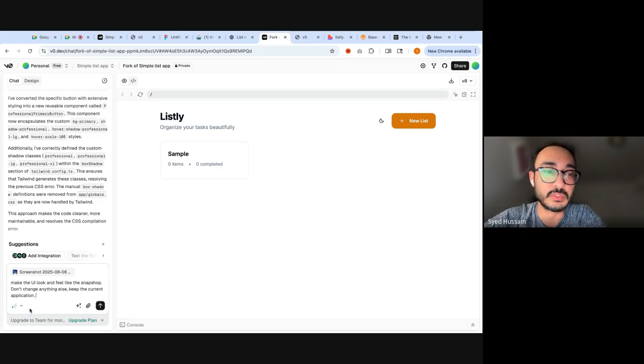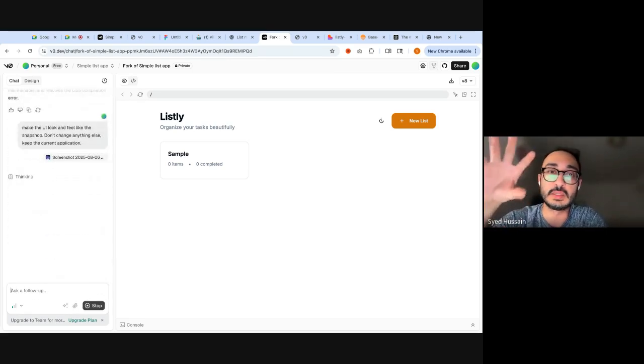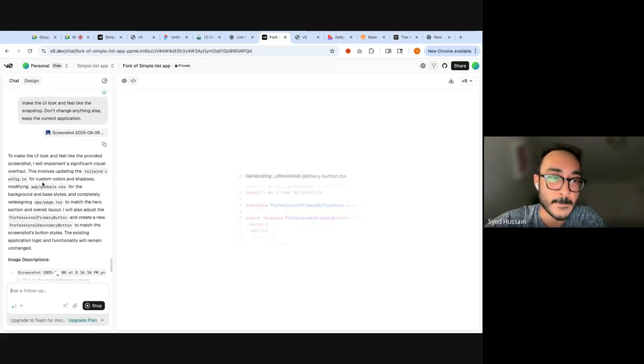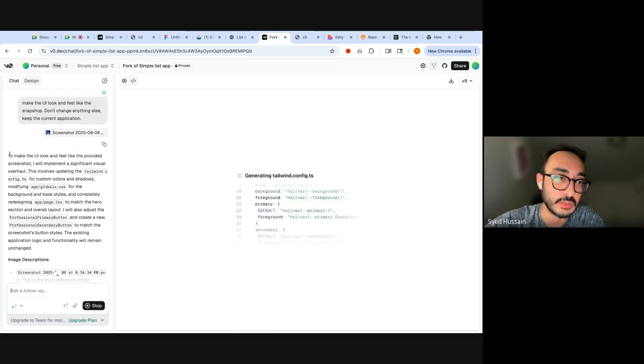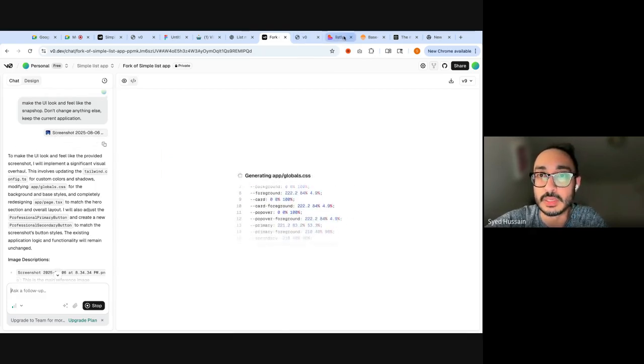What it would do, if you don't give it some guardrail, for example, don't change anything else and keep the application as it is, is assume that what you're pasting is the screen that you want with the content on it, rather than just the aesthetics of it. In that way, it'll look at it and it has a really good understanding of how to read these images. So it does a really good job at that.